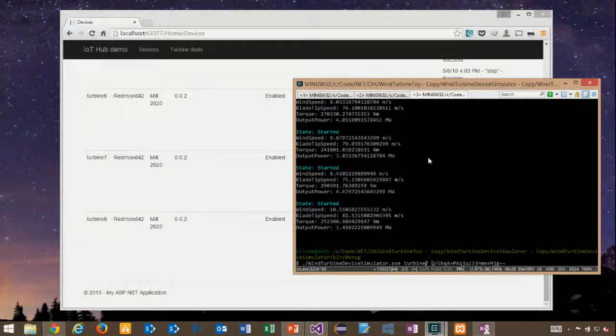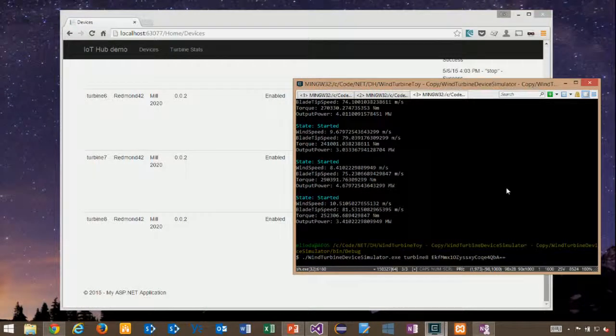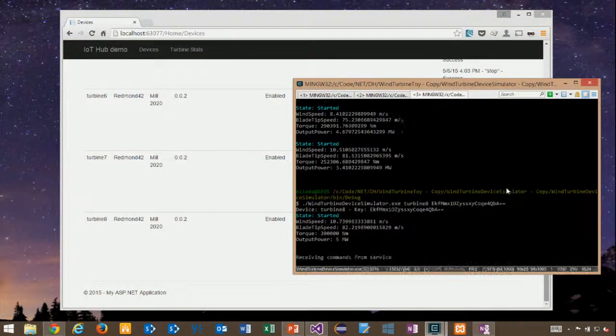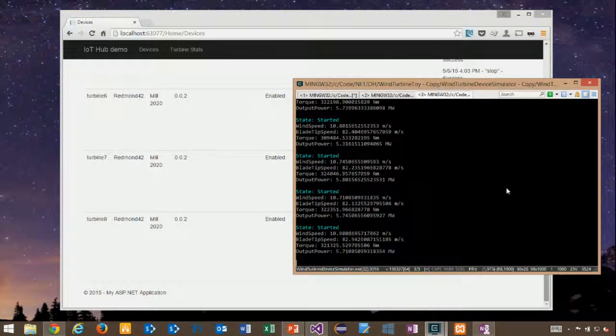Let's do turbine 8. And let's copy our key. Now, hopefully this will work. Let's see if I paid my dues today. Okay. So what happened now is that we connected as turbine 8. We started generating telemetry, and we're also listening for commands.